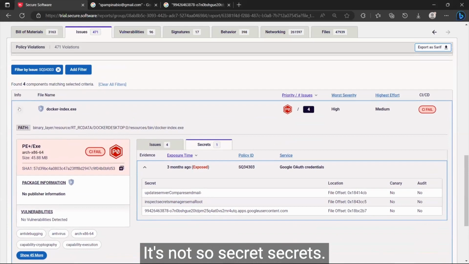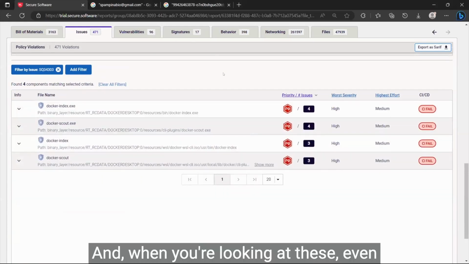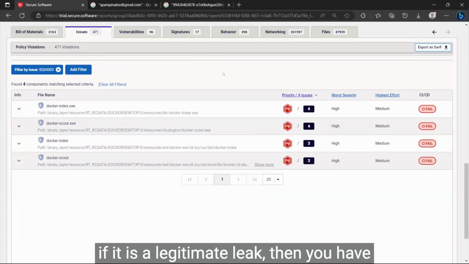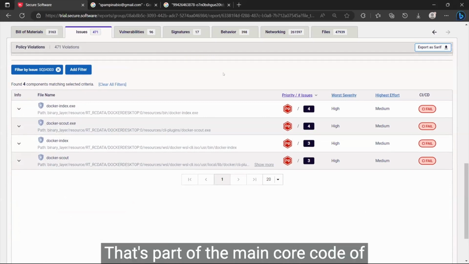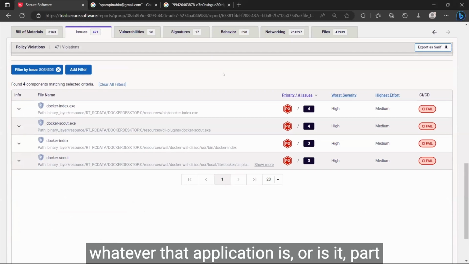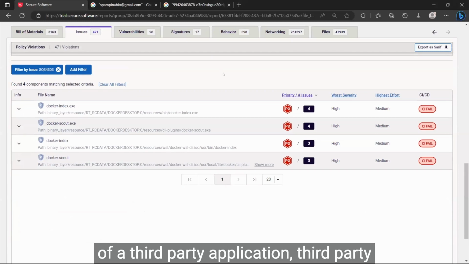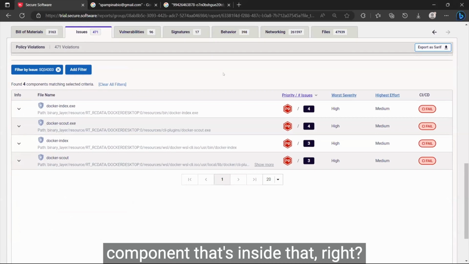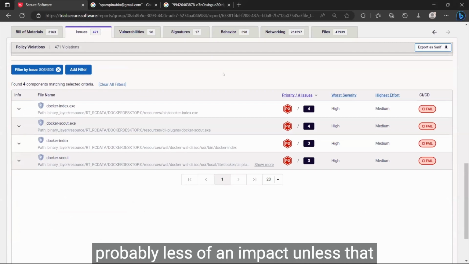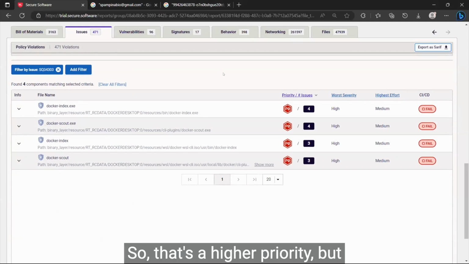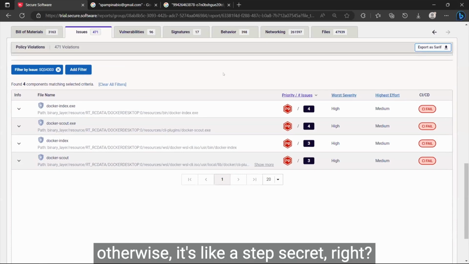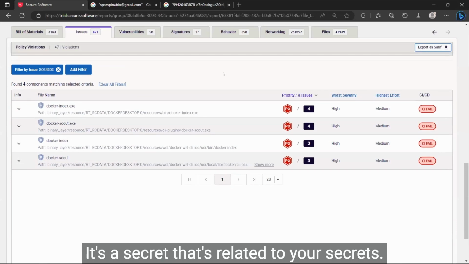And when you're looking at these, even if it is a legitimate leak, then you have to rank what the impact is to you. Is it a secret leak that's part of the main core code of whatever that application is, or is it part of a third-party component that's inside that, right? If it's a third-party component, it's probably less of an impact unless that thing does something serious, secure communications, file access, stuff like that. So that's a higher priority, but otherwise it's like a step secret, right? It's a secret that's related to your secrets.